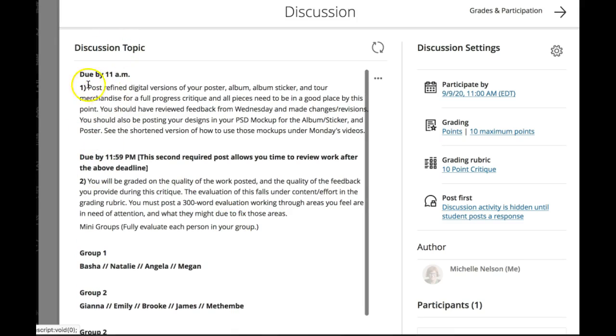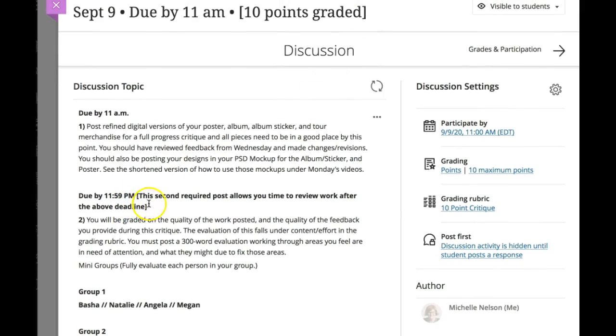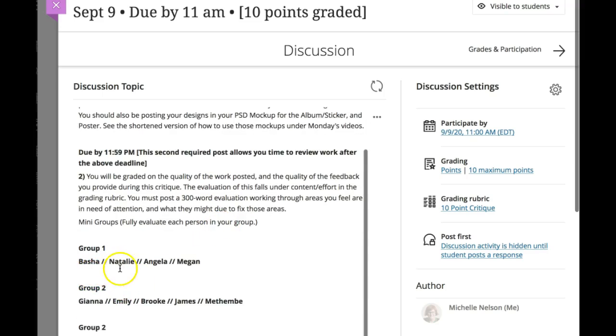The second component of that's due at 11 a.m. The second component is by midnight the same day, September 9th, you have to have your peer-reviewed feedback in, which means that Basha, Natalie, Angela, and Megan are all going to have reviewed each other. And I set it by midnight because, what is that? That's a 13-hour block.